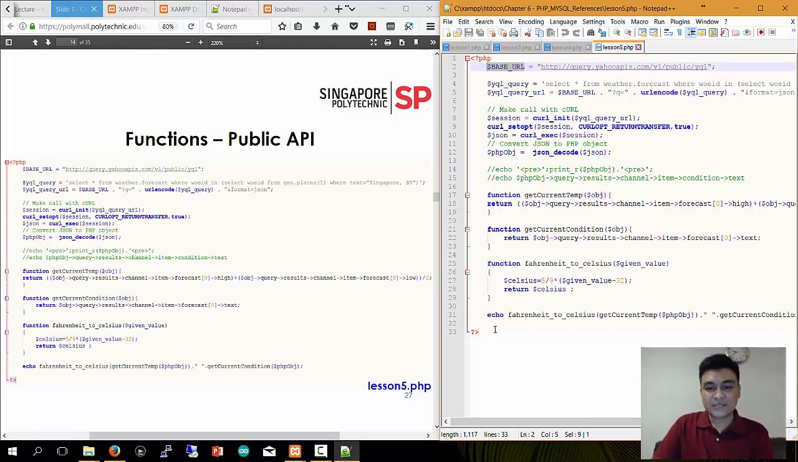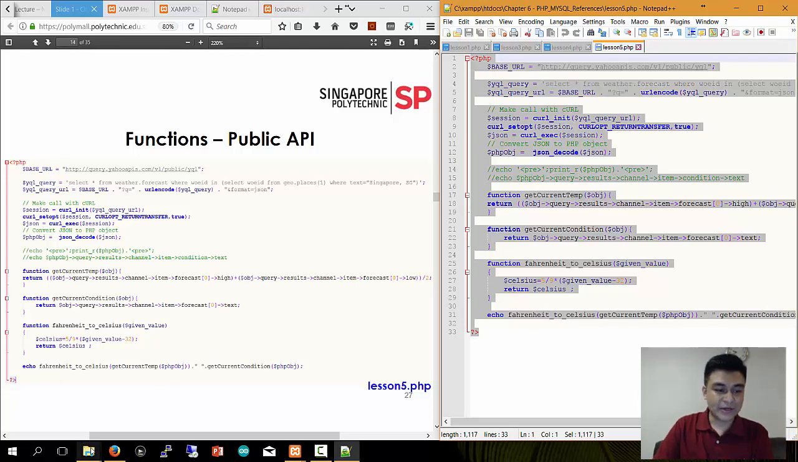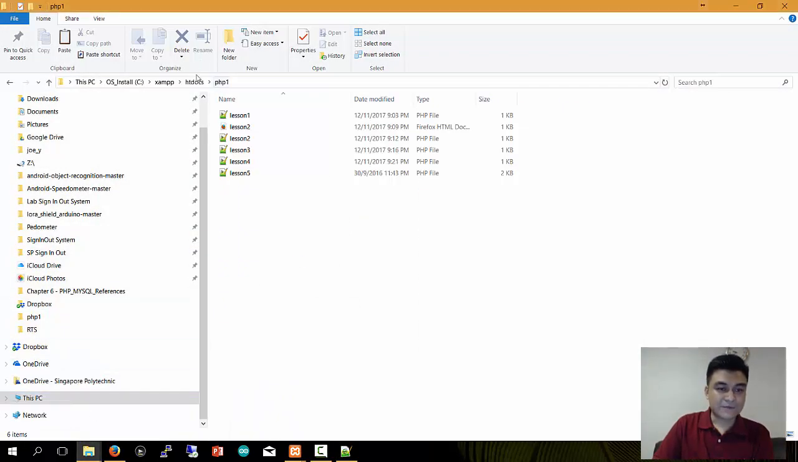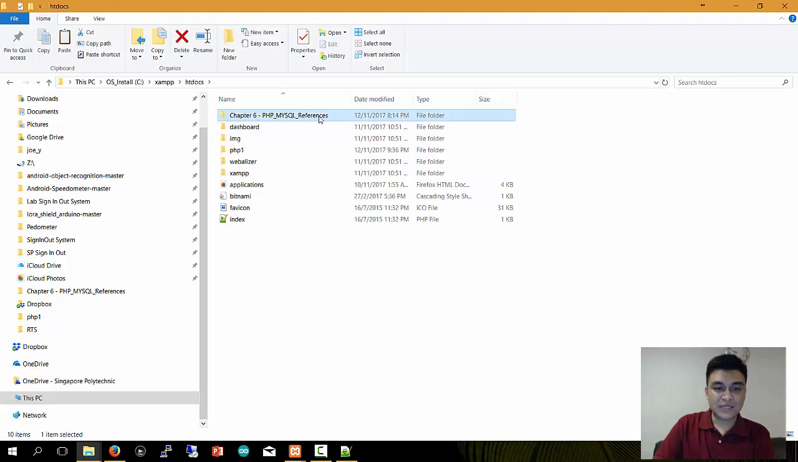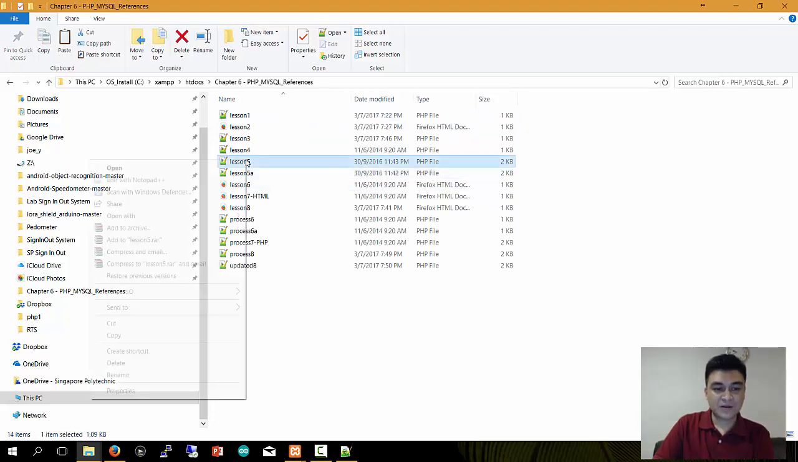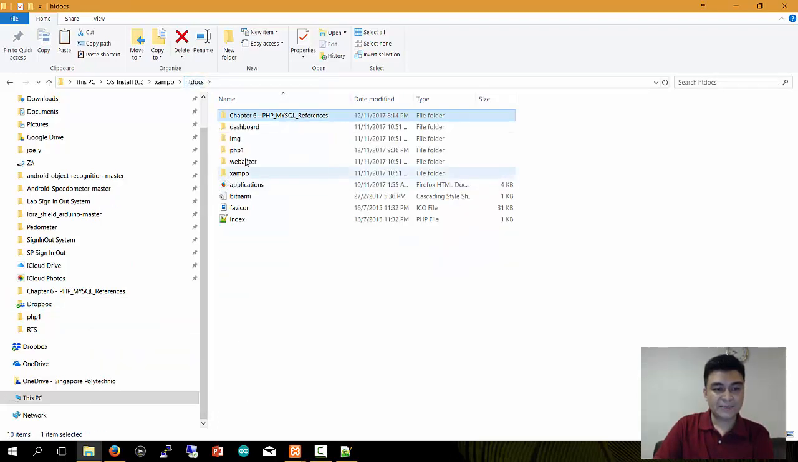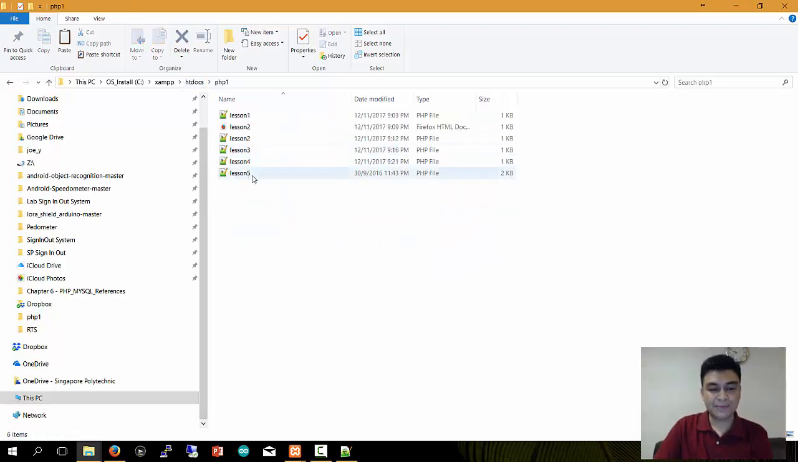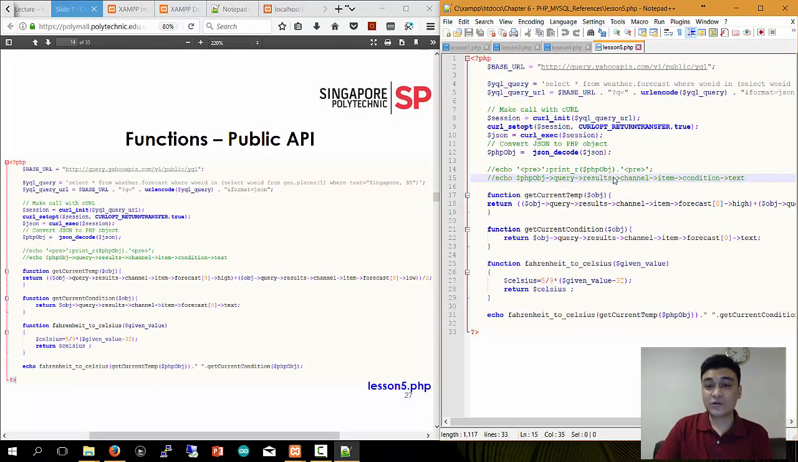For lesson 5, you can either type the code or get it from here, chapter 6 PHP MySQL reference. Copy lesson number 5 and paste it over to the PHP one, so you don't need to type. Basically, how this code works is that first I set the URL for the API call, as a variable called base URL. After that, I do a query and set the location, which is Singapore.